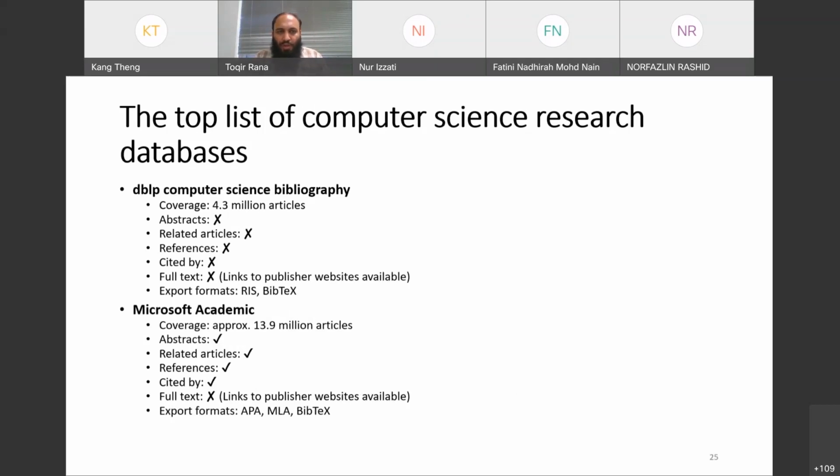DBLP is a very famous one, but they don't provide the articles. It does give you the articles and author details, and you can also export the citation from that site. But it is not going to give you a full text article. So if you need the full text article, you have to go to the publisher site and then find the appropriate paper.